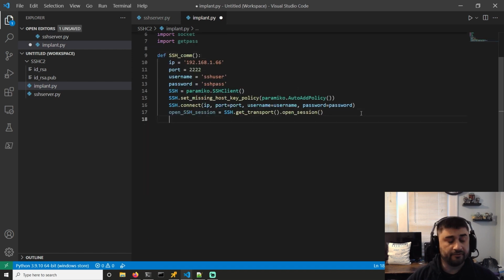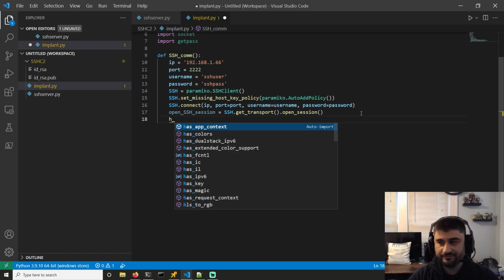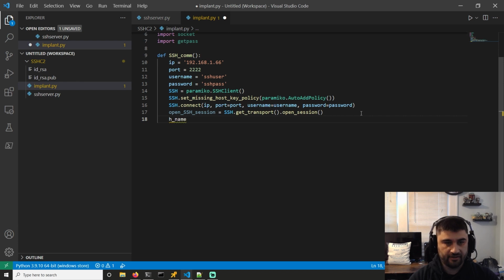Now we're going to do a couple of other things, and this is something extra that we're going to add in. It's not necessary. However, I think it's pretty cool to be able to send a message to our server letting us know what the host name is and the current user. So the way we're going to do that is we can just set a variable h_name, or any variable you want. Just make sure that you're using it consistently.